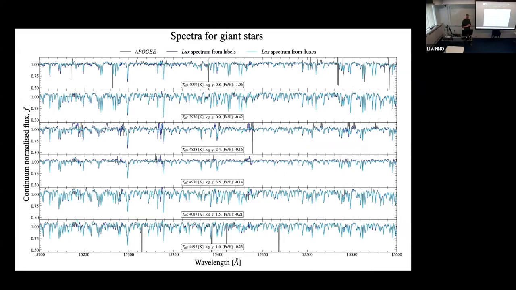Here I'm showing you results on giant stars in the Milky Way observed with the APOGEE survey. In the background, it's hard to see, I apologize for that, but the black line gives you the actual observation of the telescope. And then in blue, you have the prediction from Lux. Because of the way Lux is structured, you can predict the flux from both labels and fluxes, but ignore that. The point is that we have the model flux and we have the real flux. And you can see that the model does very well across stars ranging in different properties, right?